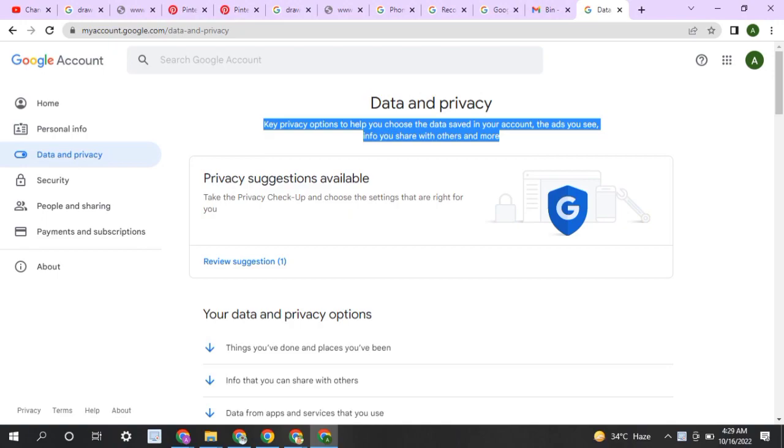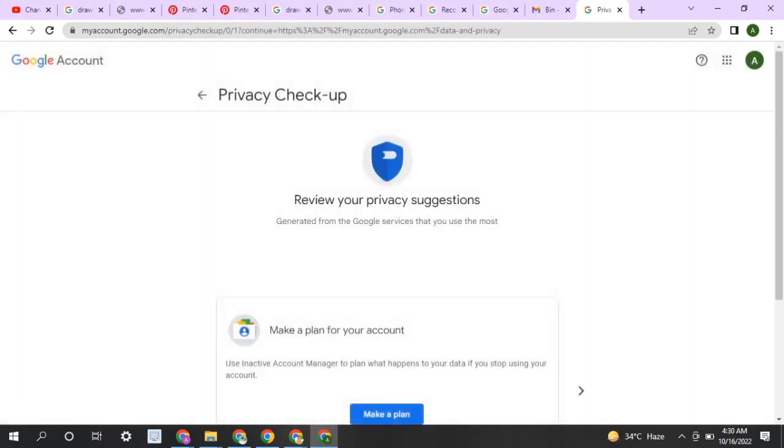So here is a privacy suggestion available for you. The privacy suggestions that are available here, you can see. Take the privacy checkup here and you can choose the settings that are right for you. Now click on review suggestion. As soon as you click on review suggestion, you can see your privacy suggestions generated from the Google services that you use the most.